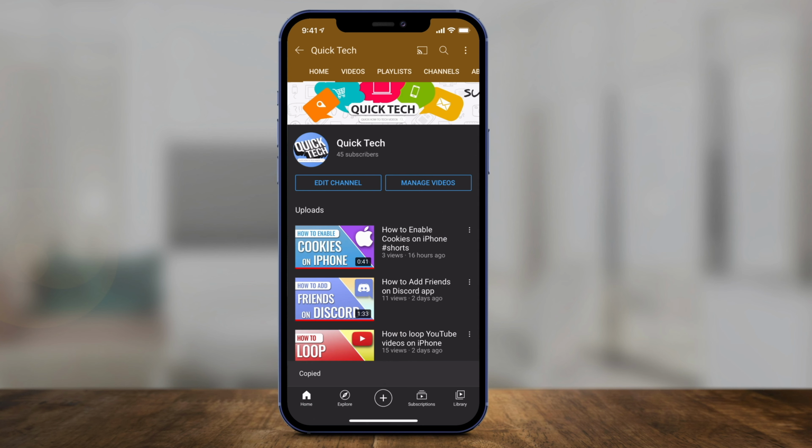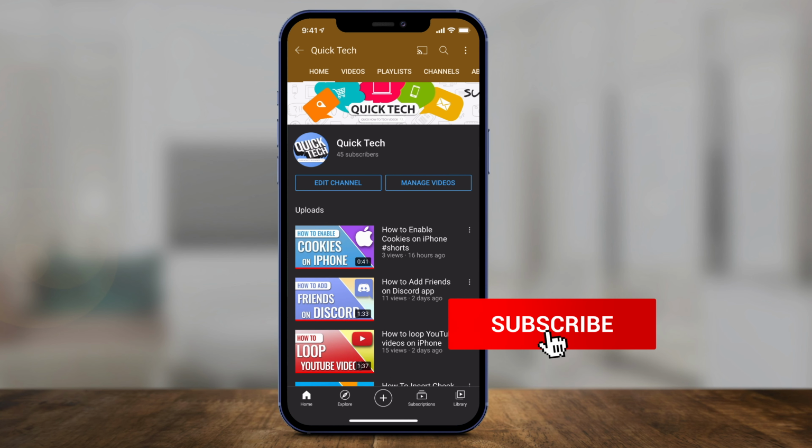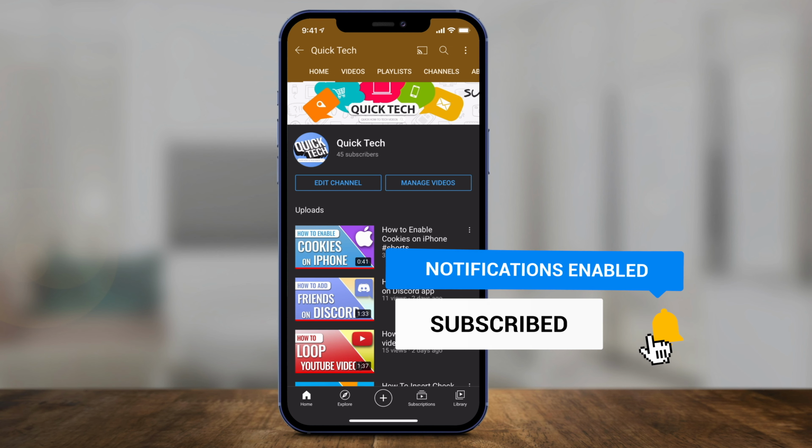Now you could go ahead and text that link or put it in a description of a different social media platform. Anywhere you want to use it, now you have it. And it's that simple to copy your channel URL on desktop or the mobile app for iOS and Android devices.